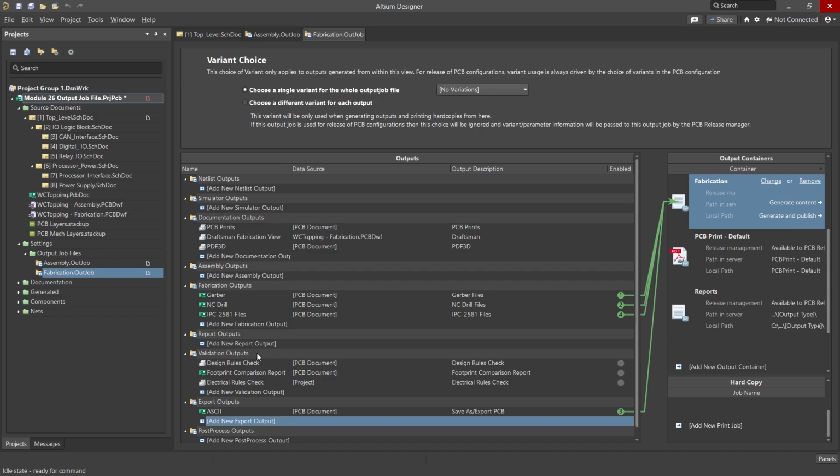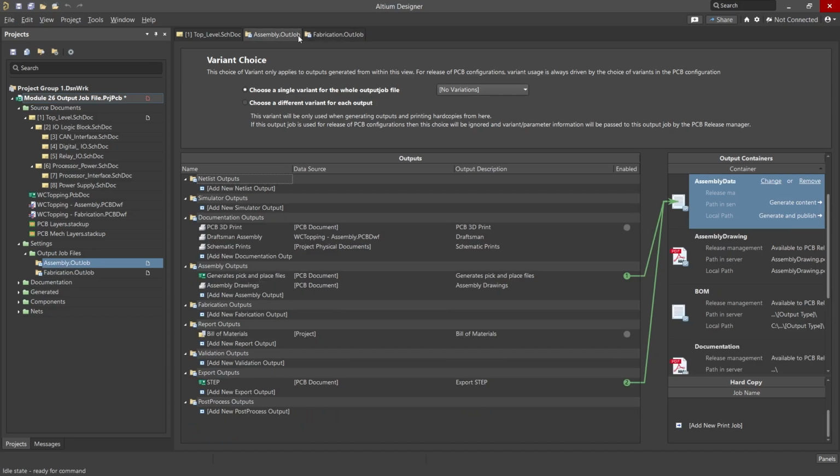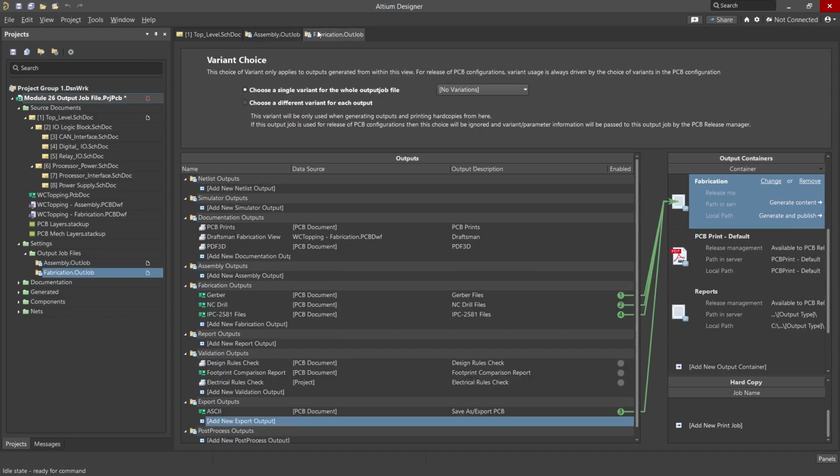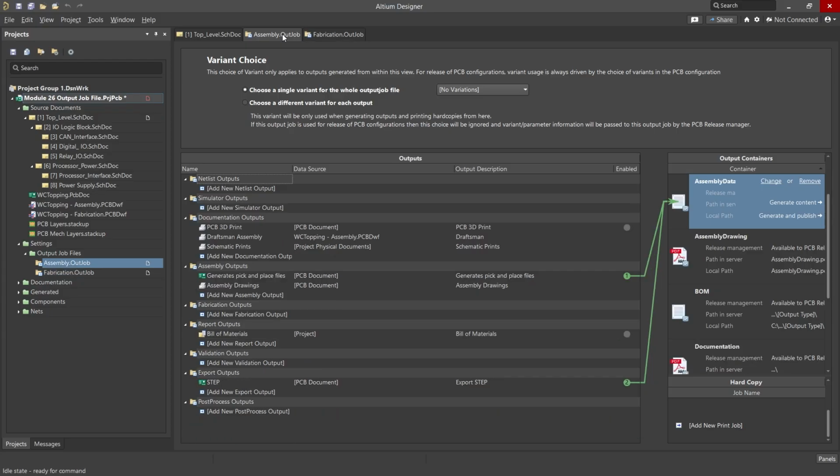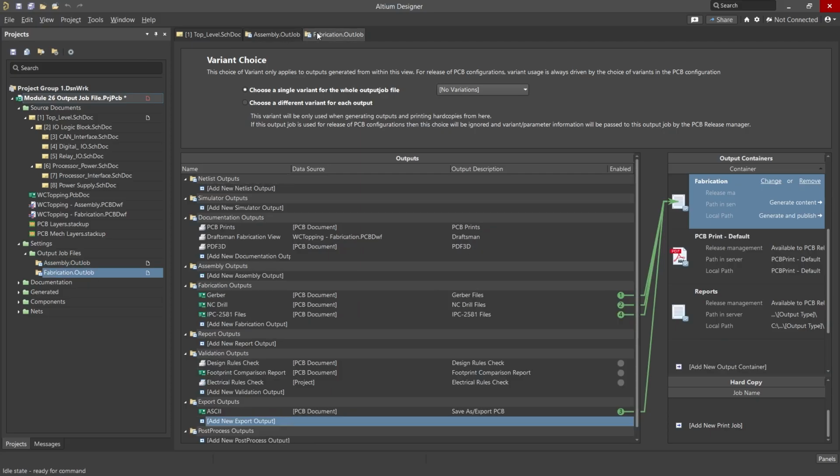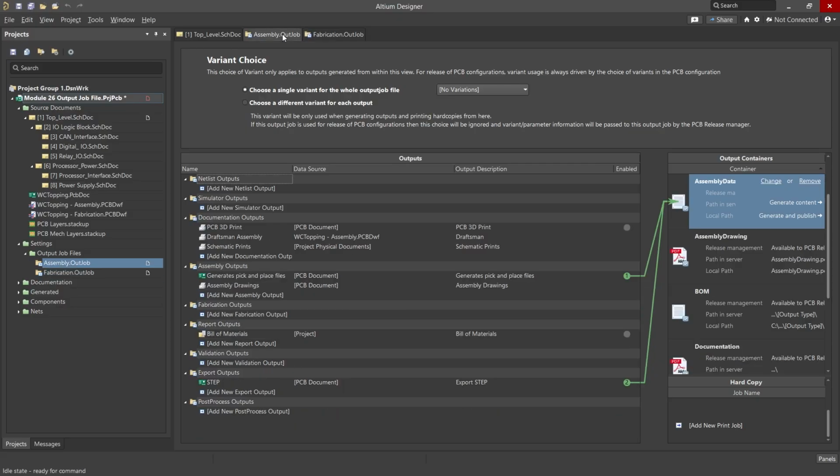There are two OutJob files, one dedicated to assembly and another dedicated to fabrication. The purpose of the assembly OutJob file is to output any files necessary for PCB assembly, for example, pick and place files for SMT lines. The purpose of the fabrication OutJob file is to output any files necessary for bare board fabrication, for example, Gerber or ODB++ files. Theoretically, this can be combined into a single output file if you wished. Let's change the focus to the assembly-related file.